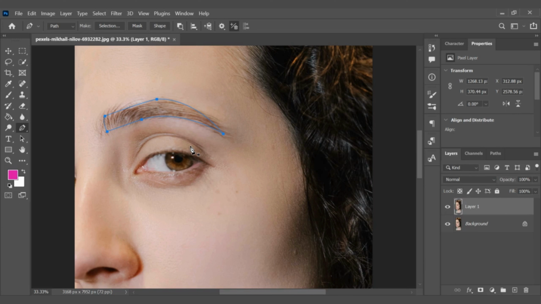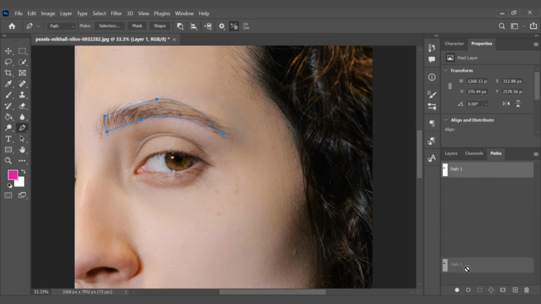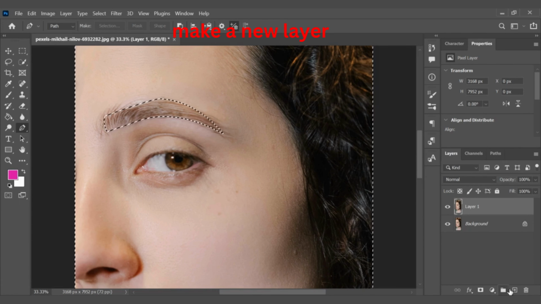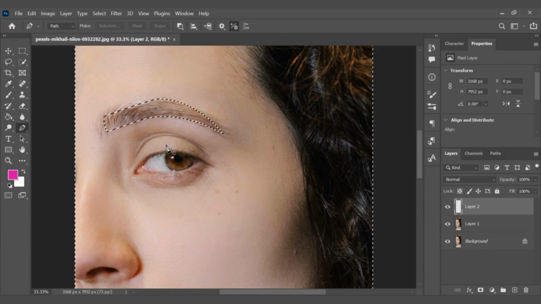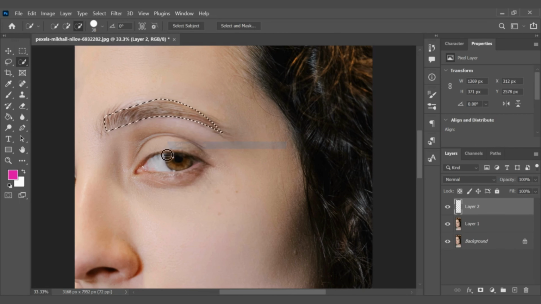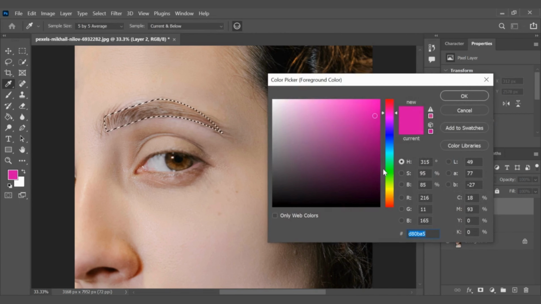Once we have done this, we will select the area we have drawn. To select this, just drag the layer over the selection icon and now go to layers and it will make selection of this area. Now double click on foreground color and select the color black or brown you want to fill in her eyebrows. I am picking this dark brown color.